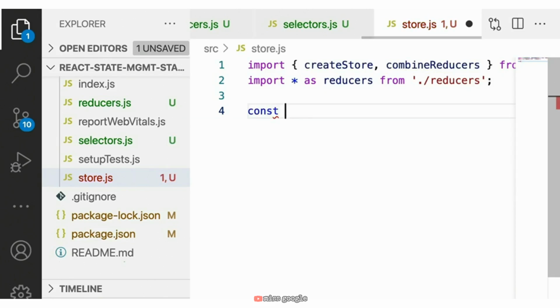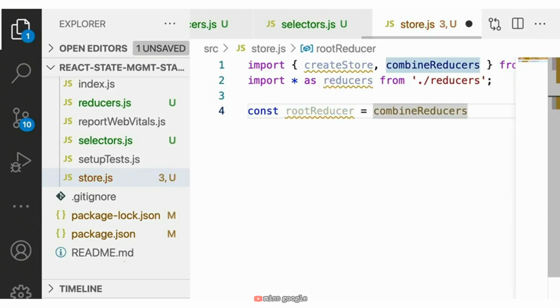So here's what it's going to look like in our case. We're going to say const rootReducer equals combineReducers. And then we pass an object to this reducer that basically maps the names of our data in the Redux store to the reducers that we defined in our reducers file.